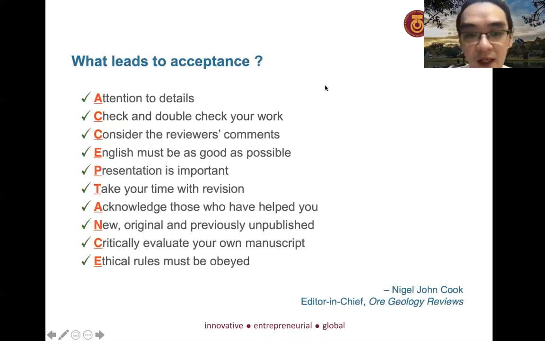Okay, so I think in these last 2 slides, what leads to acceptance is attention to the details, and check and double check your work. Actually, myself and my student, we not only check and double check, we check many times, many rounds, because I think it's our way to make sure it's good before we submit. We also don't want to submit and then the reviewer comments that your figure is not right, your caption is incorrect, the reference is missing. So we actually check many times.